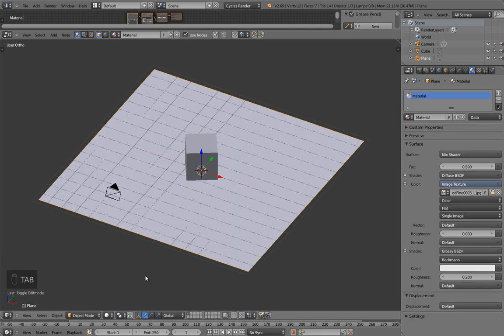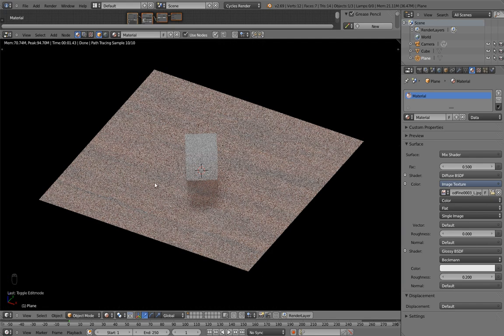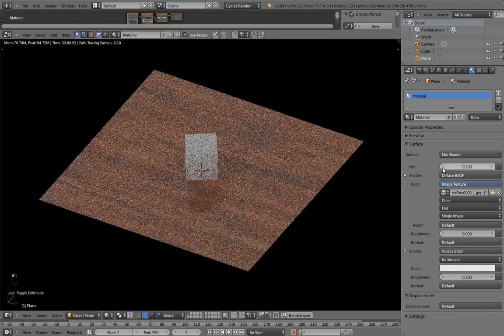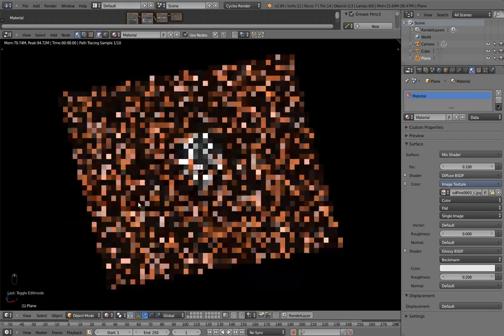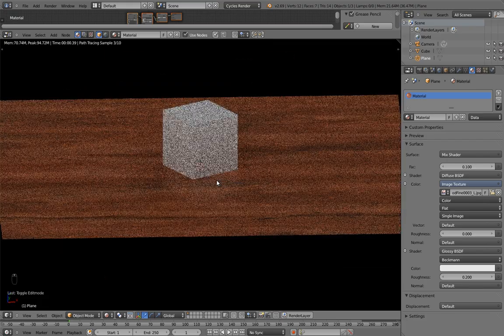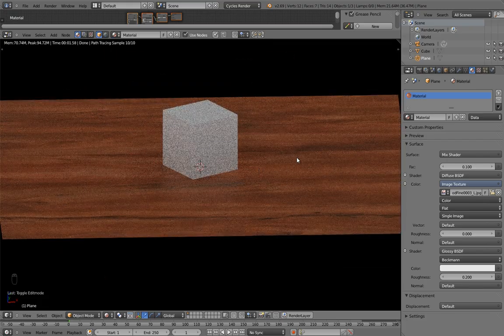There's nothing to it. Now if I go back to rendered mode, you can start to see it, but the glossy is too high. So I just turn that down. And there you go. You've got your wood. Now there's no need to add wood grain.